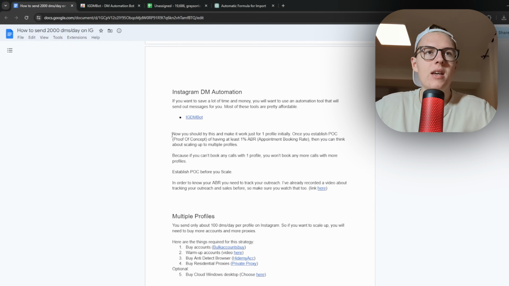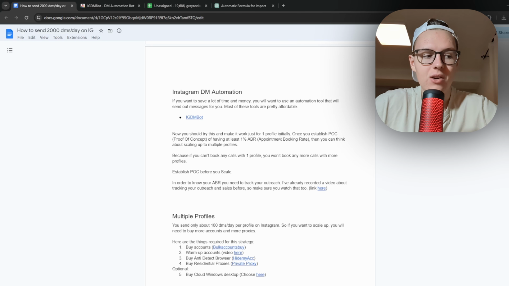Okay, so now you should try this and make it work for one profile, for just one profile initially, right? So this would be probably your personal profile that you have been using, and you want to make it work for at least one of the profiles. And what do I mean by work? Making it work means that if your goal is to book appointments with people, you want to book at least one appointment in 100 messages sent. Okay, so if you send out 100 messages, you should book at least one call with someone.